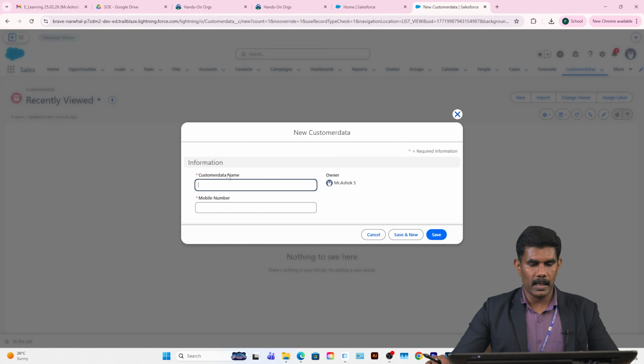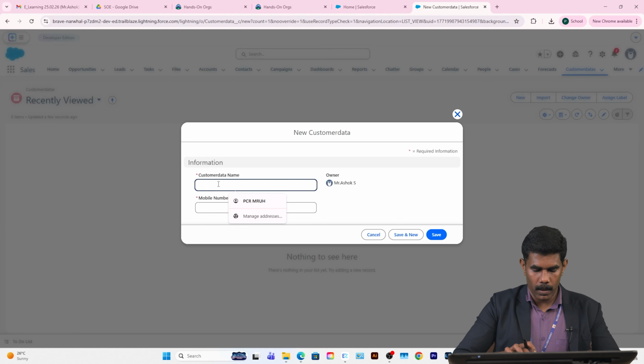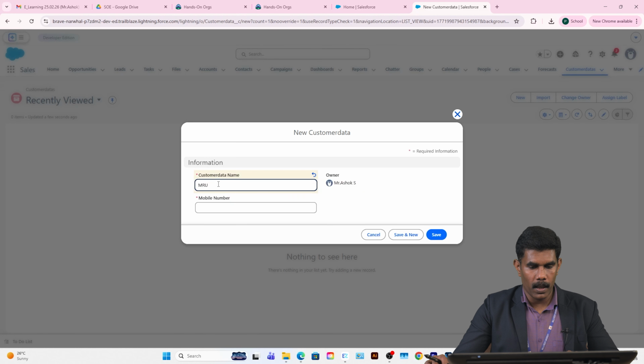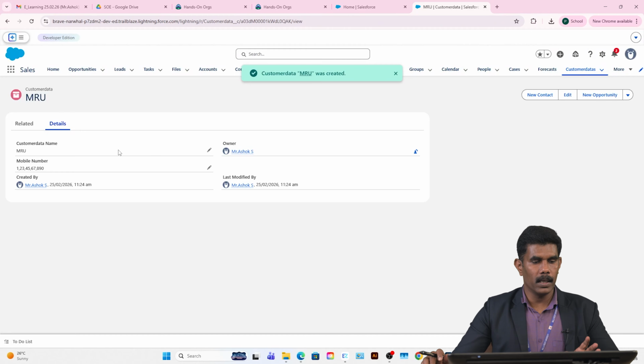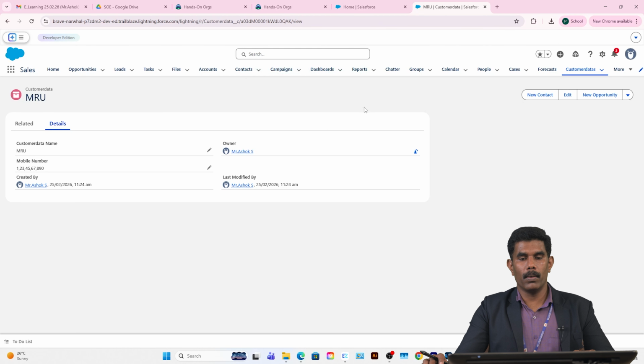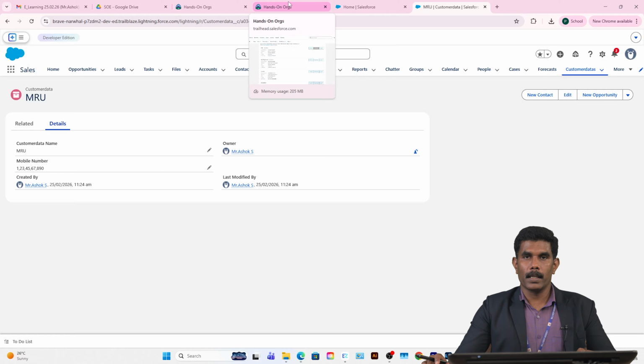Yeah. So as I said, a standard field will be created, that is Customer Data Name. Here I am giving MRU and some mobile number. That's it. So the record is inserted in the object. So that's all about the Trailhead basics: object, field, and record. Thank you.